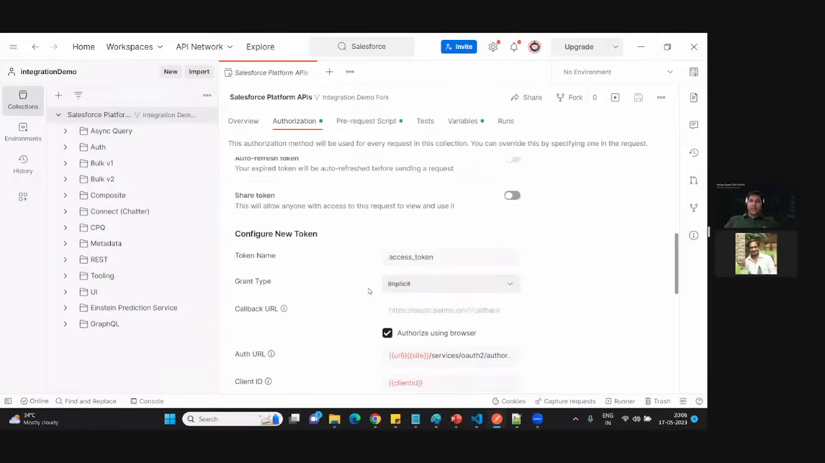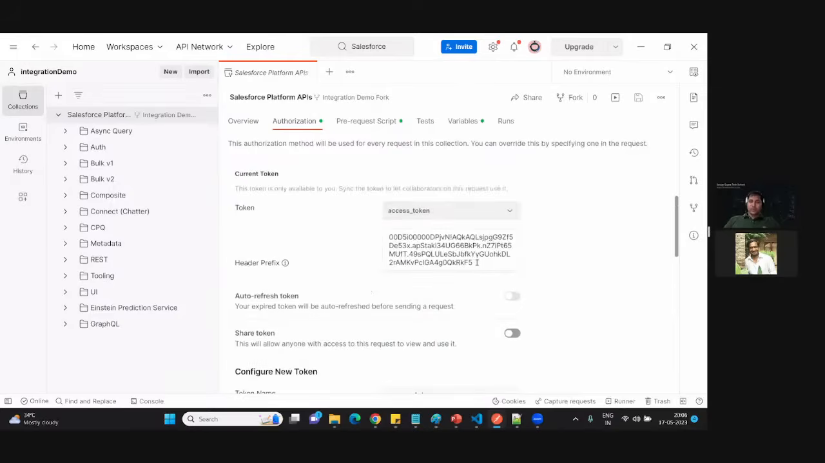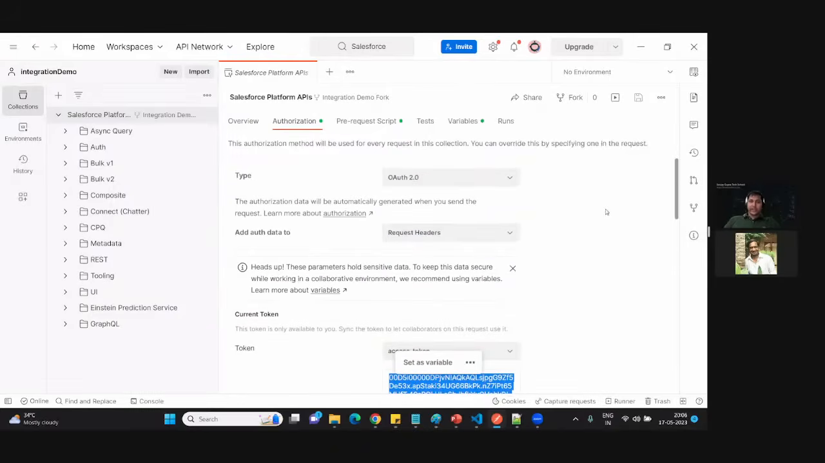Now, what we have done here is we have copied the token. This is the token that we got from Salesforce. We do not have to do anything again. We have copied the instance URL. Now the next step is we have to go to this variable section.